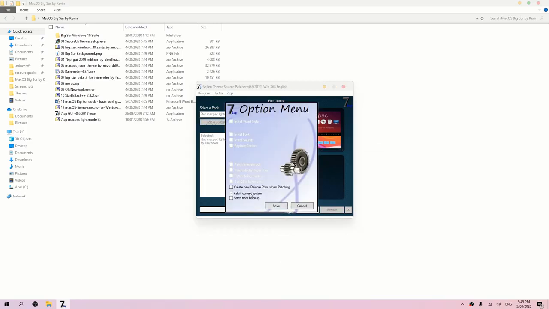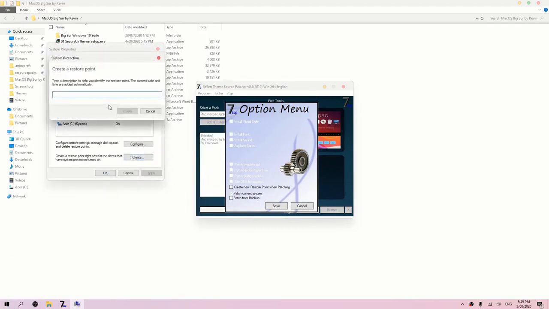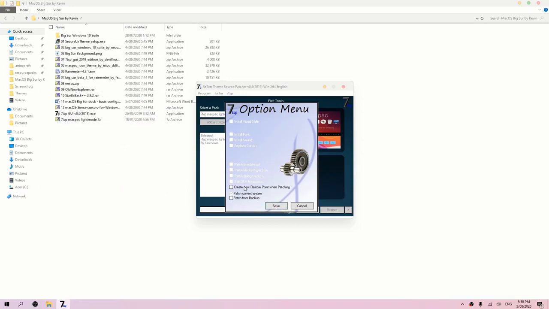We're going to click settings. We already made a restore point, but you guys can make another one. We always need the security of the restore point, so I'm going to create another one. Just press create. If anything happens, we will need this. So press close, then press OK, and then press save. Make sure that 'Create new restore point when patching' is unchecked.